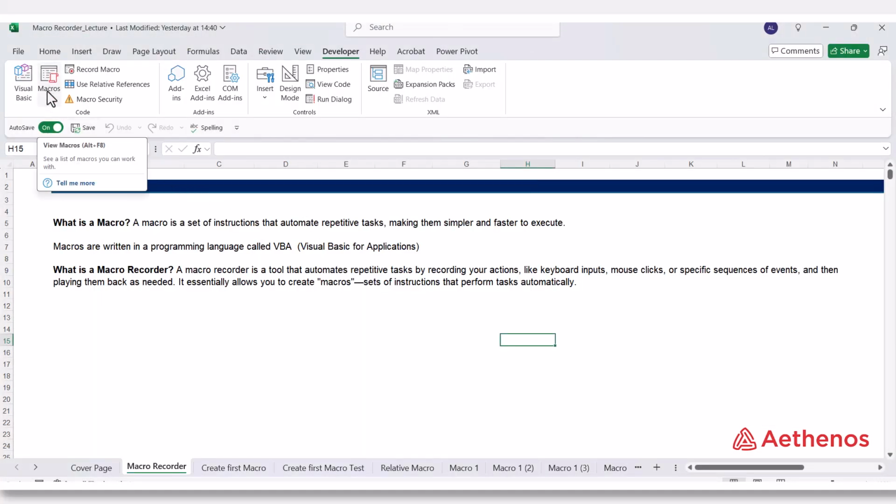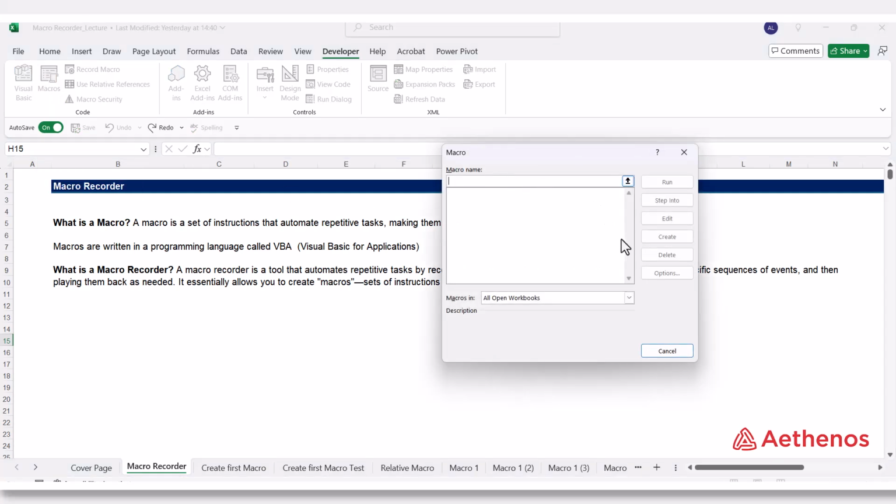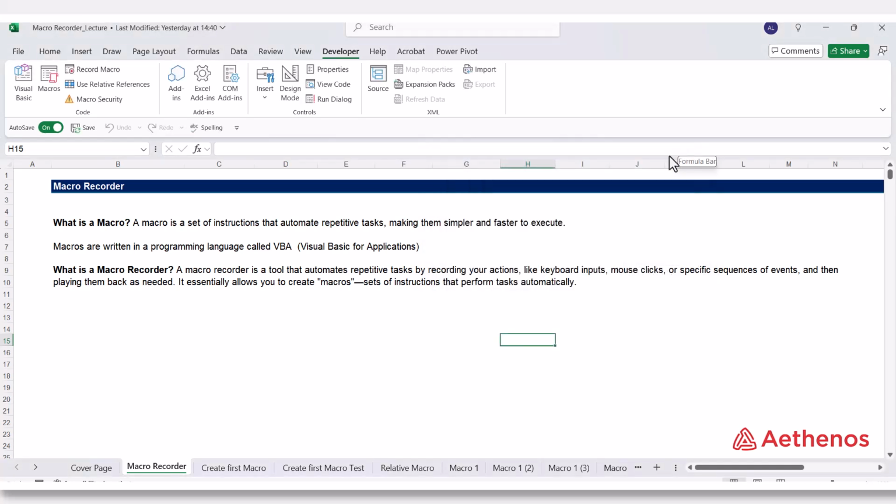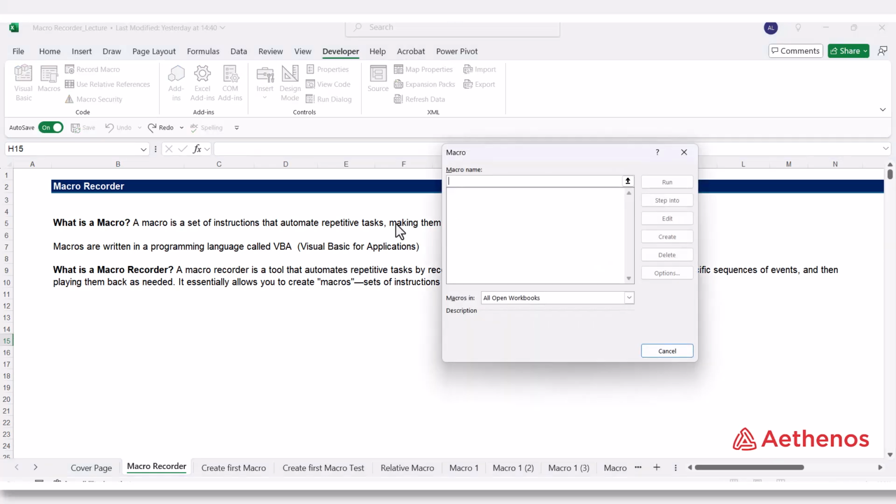Then the second icon is called Macros. If you click on that, it will show whatever available macros are in your workbook. At the moment, there are no macros, so it's blank. From here, you can run the macro, edit the macro, and do other work with the macro. So I close this now. If you want to open the macro window, the shortcut key is Alt and F8. If you press Alt and F8, that also opens the macro window.